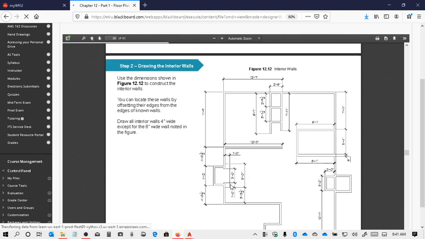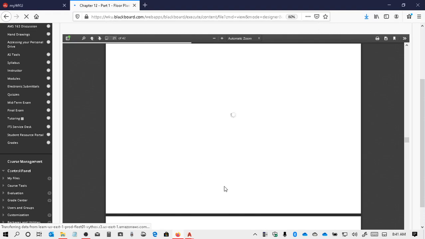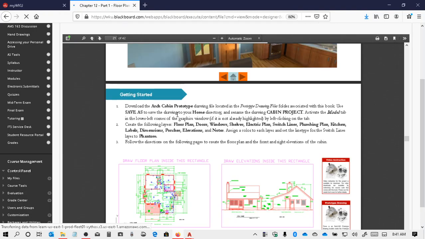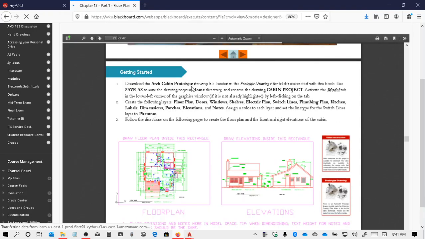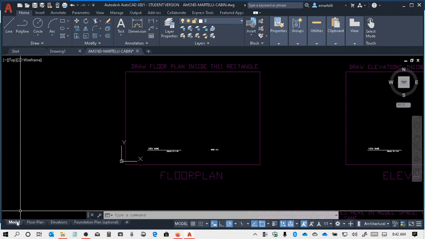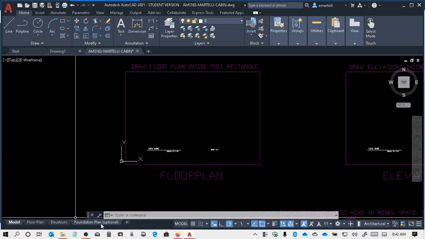I went too far. Okay, let's see. So, we opened the file from module number 7. We saved as, okay, good. We gave it a name, cabin project. It says to be in the model tab. Well, model tab's infinite black space down here. Notice you've got layout sheets. We're going to use these later. One of them's optional, foundation plan optional. So we've already done that.